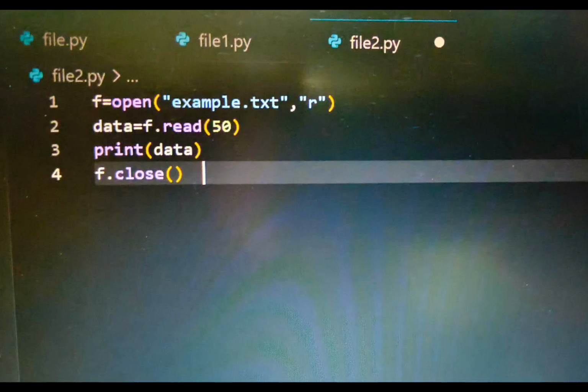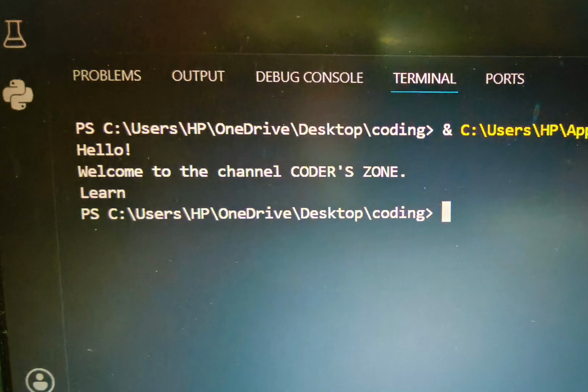Like this is the example. I have written 50 inside the parenthesis, but the total characters which I have written inside the example.txt file is 128. But now I am only fetching 50 characters. So this will give me only 50 characters from my example.txt file. Now I'm running my code, and here you can see there are only 50 characters, and this is not the whole data which I have written inside the example.txt file.